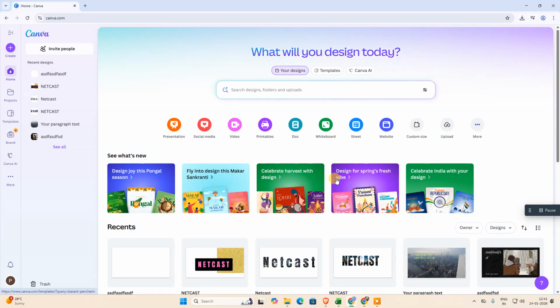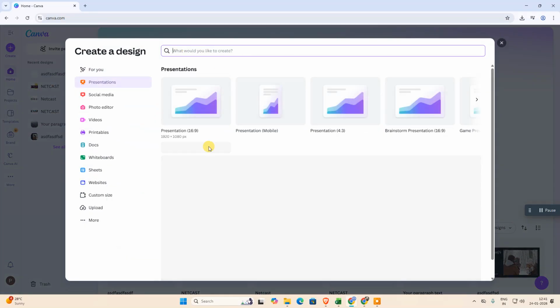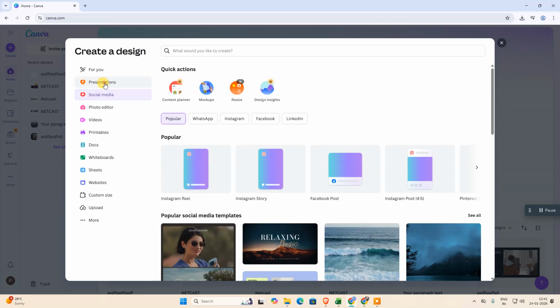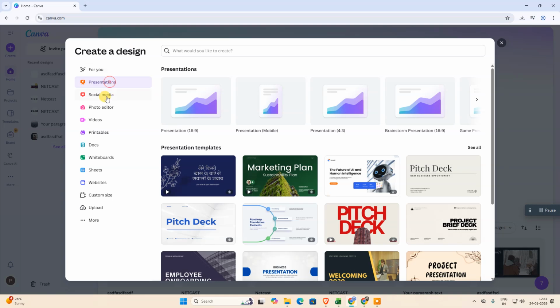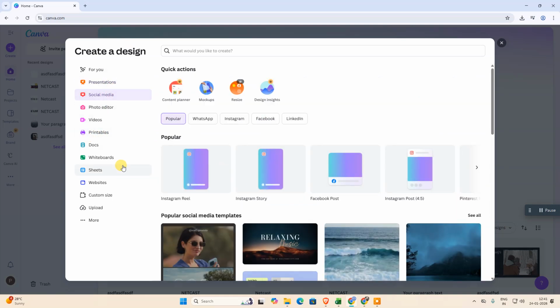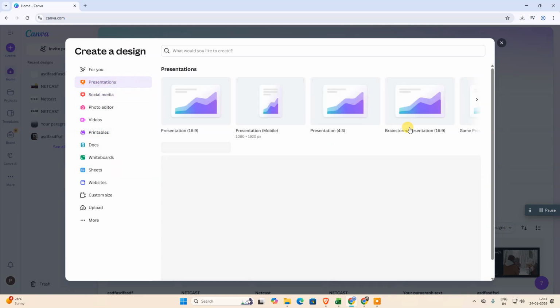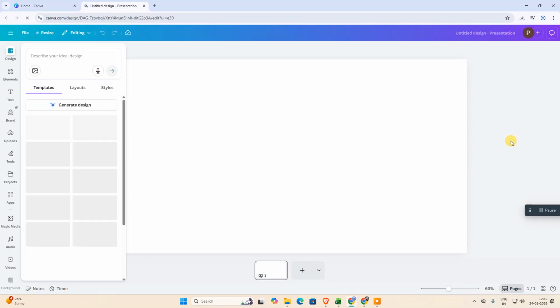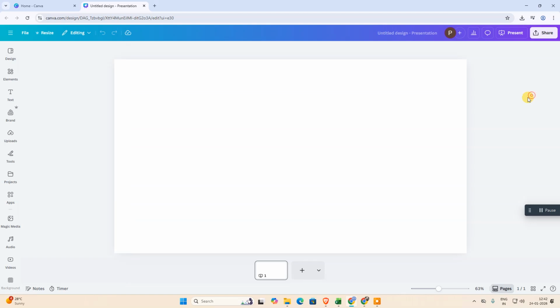Okay guys, so here I'm on Canva. First let me take one blank page. I'll take a presentation; you can take any format like Instagram stories or whatever. So I just take a normal presentation page. As I told you, there are two methods, so I will start with the first method.